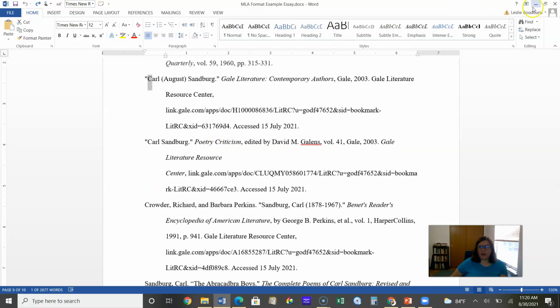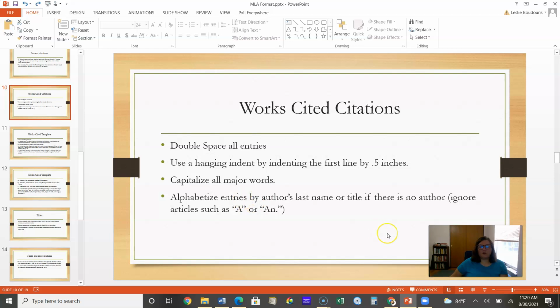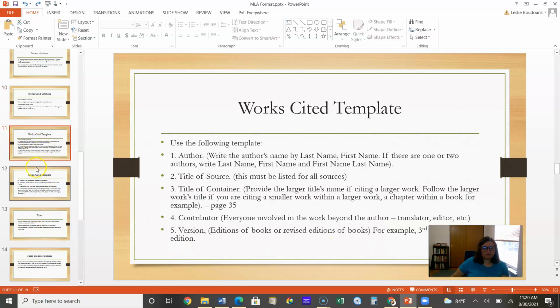Okay, if you have a title of an article or book that you're citing, and they have the words like an article such as a or an, those don't count. You would start with the first word that's not an article. Okay, that's how you would alphabetize.